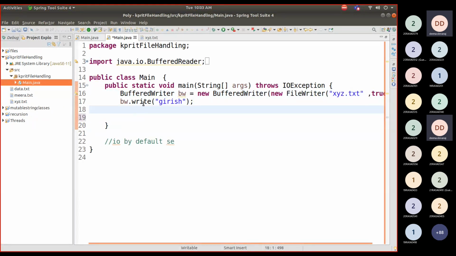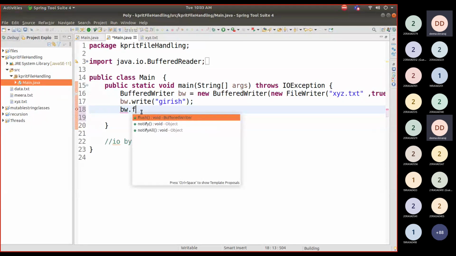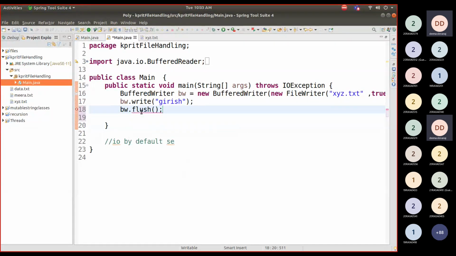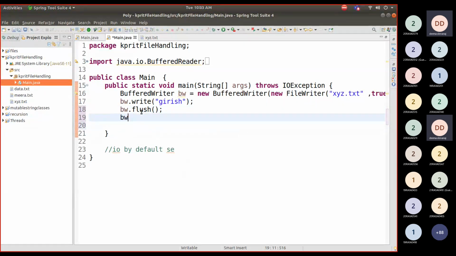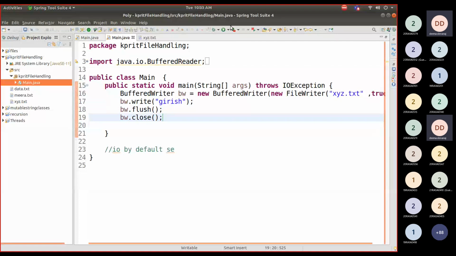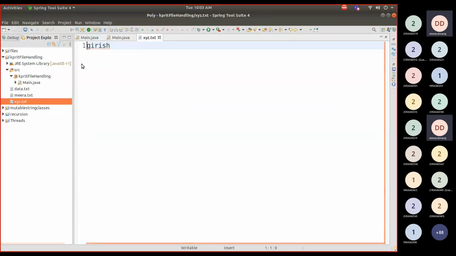okay. So always remember, whenever you're writing into a file, you can use bw.flush. There's a method called flush, and then you do bw.close. These two methods you must do. After doing this, if you run it, that data will be stored. Now, if you go here, Girish is stored.